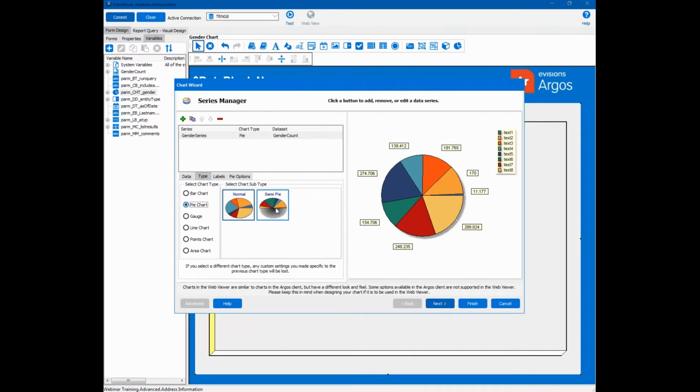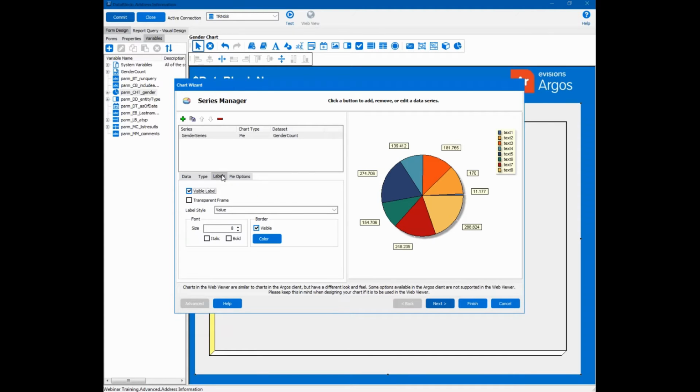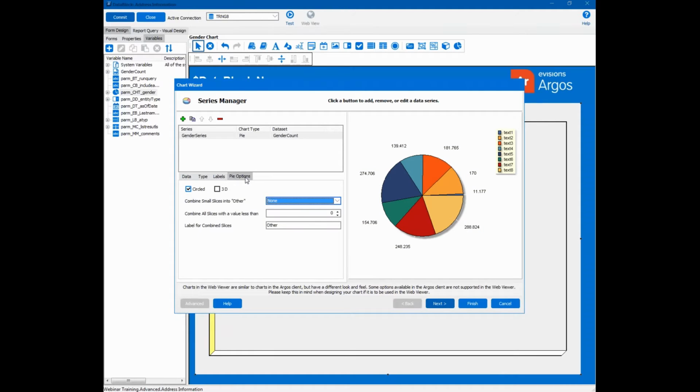On the Labels tab, we'll verify the labels are set to visible and make the frames transparent. And on the pie options, we'll verify the circled option is checked, and then check the 3D option to give our chart a 3D look. Click on Next.